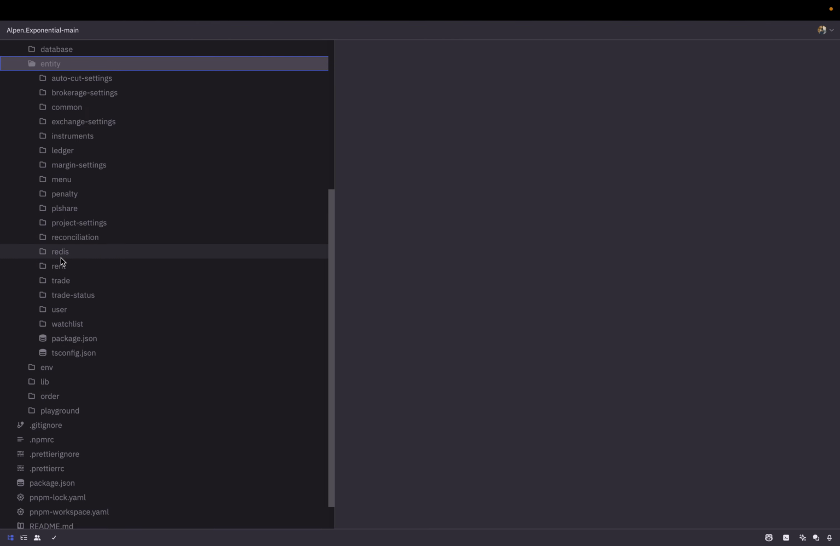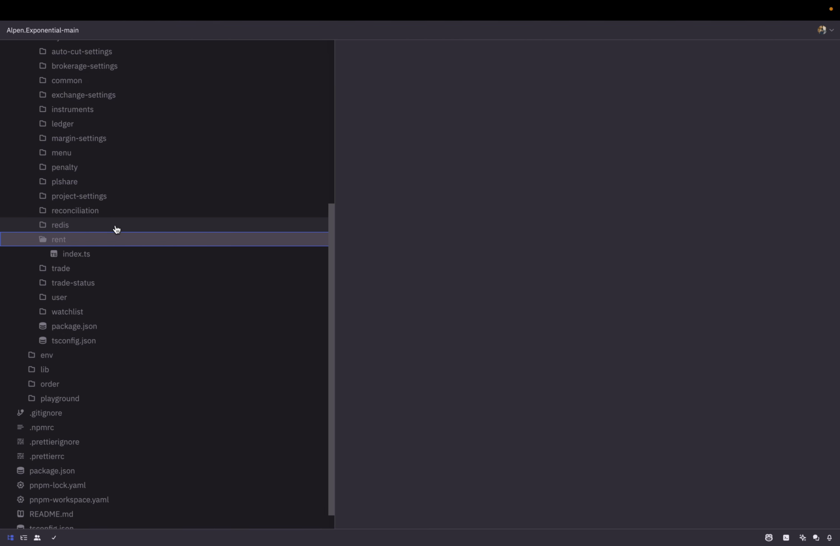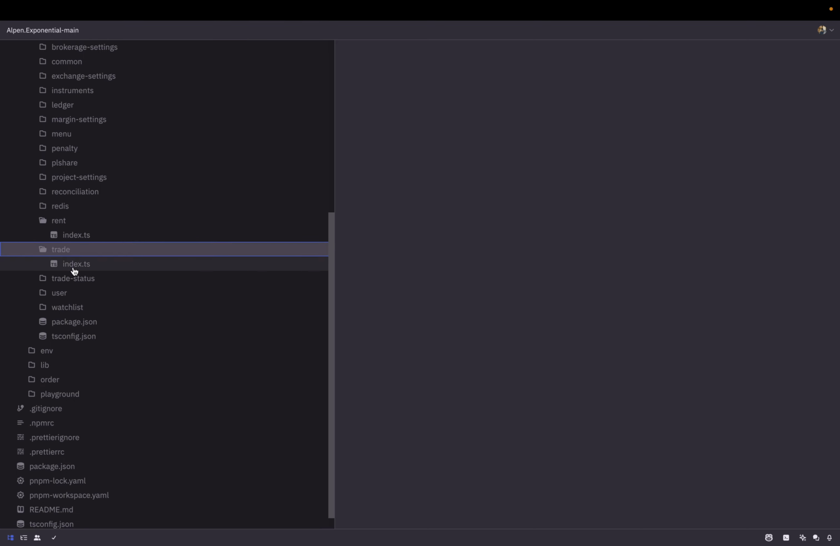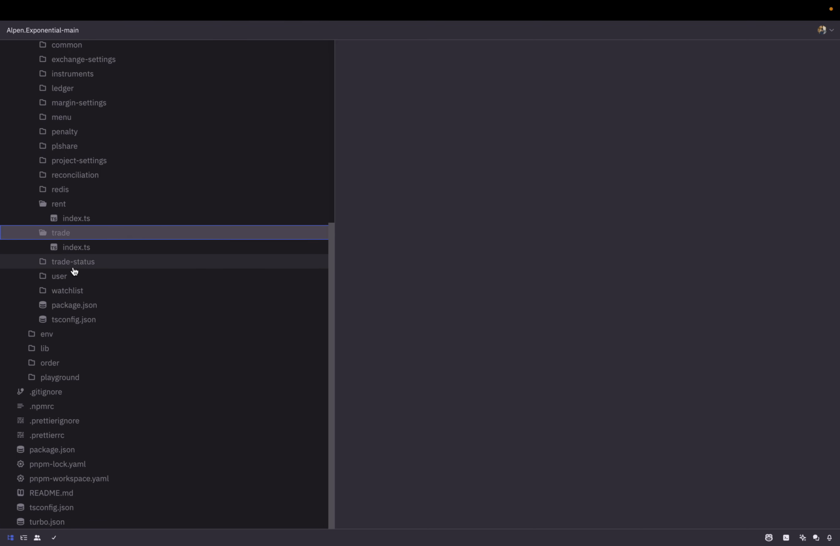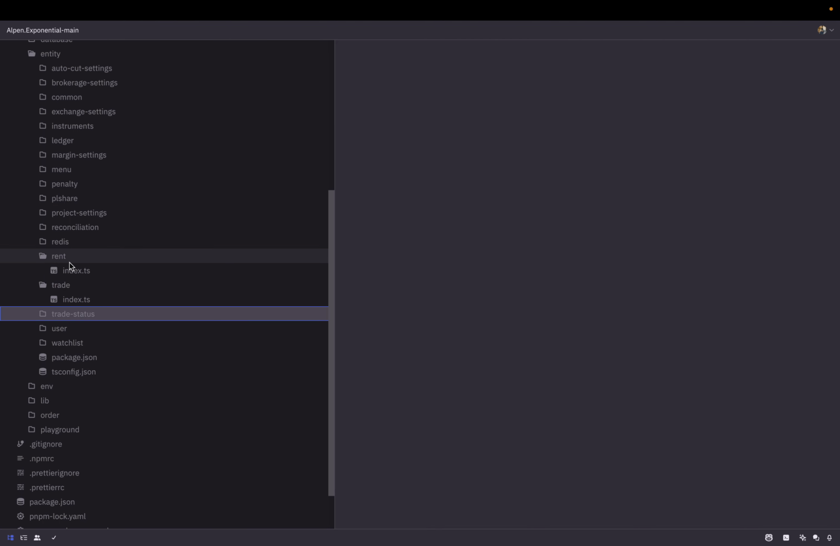For example, rent. Rent may consist of user or price, etc. Similarly, trade can include transaction status, transaction ledger, the exchange which we are using, etc. So entity is basically, after the model, the smallest building block of the project. Similarly, you can see, these are the entities.